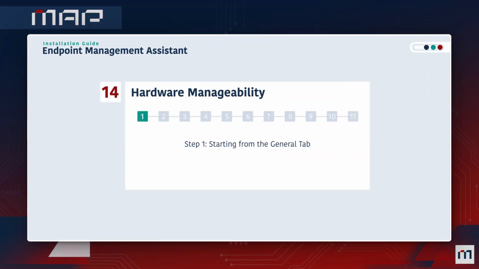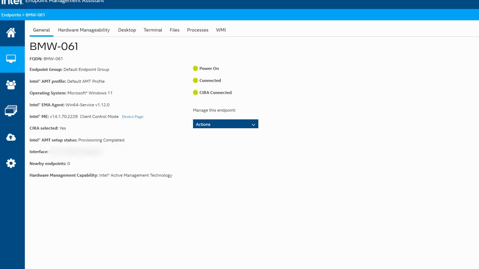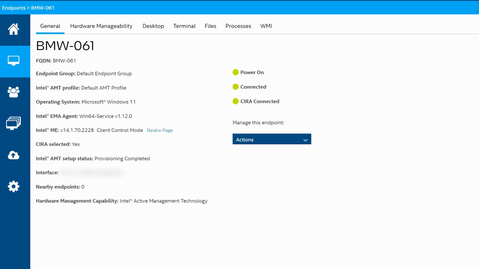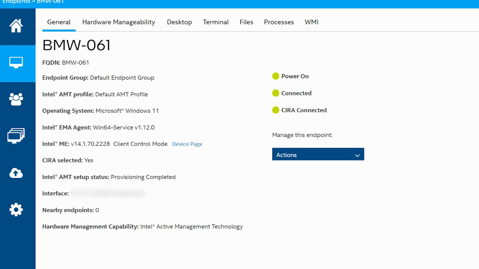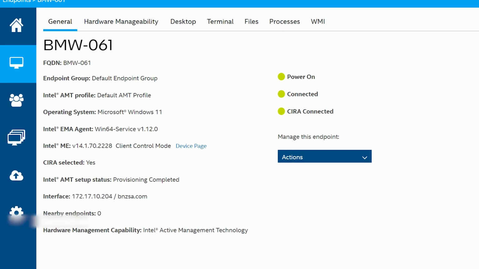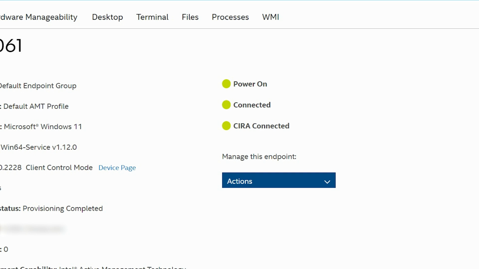Step 1. Starting from the General tab. We'll start the process by navigating to the General tab of an endpoint. Let's first focus on the conditions. Intel AMT functionality can only be used when Sierra is connected. So, the last bullet point concerning Sierra should be green. The power status of the vPro PC doesn't matter, but this scenario starts with a PC that is powered off. The first bullet concerning the power status of the PC is yellow.